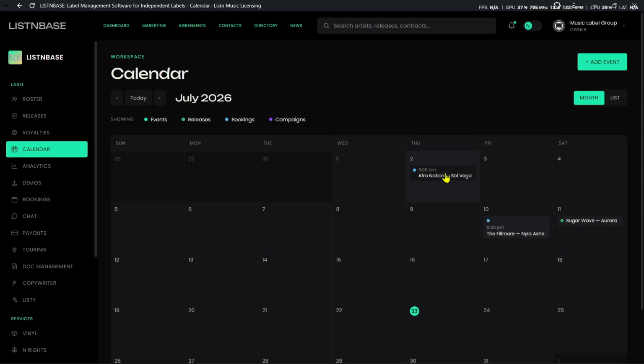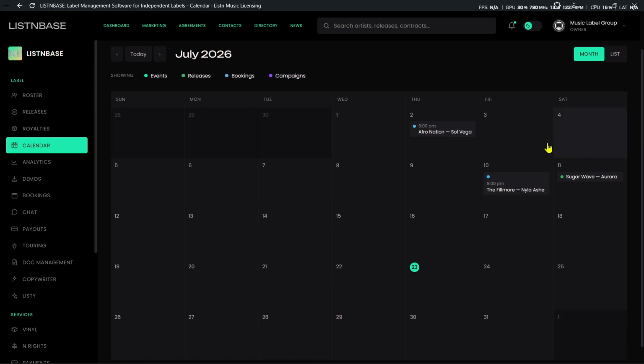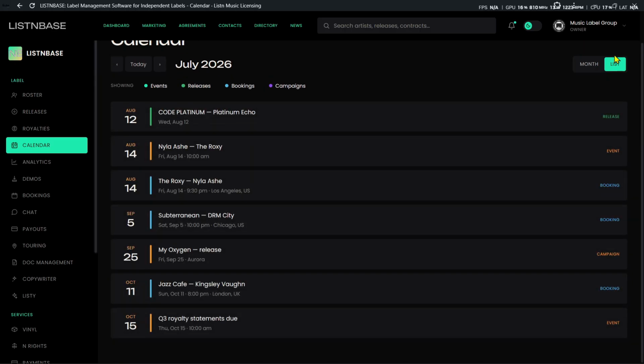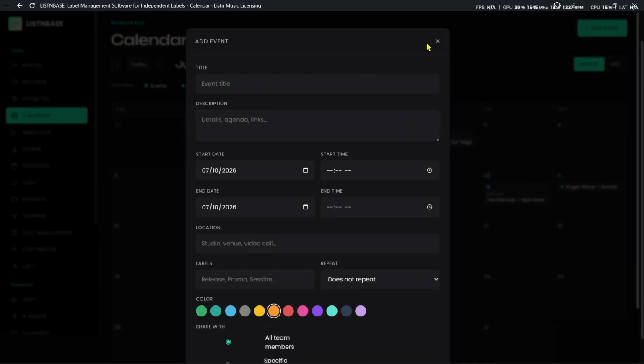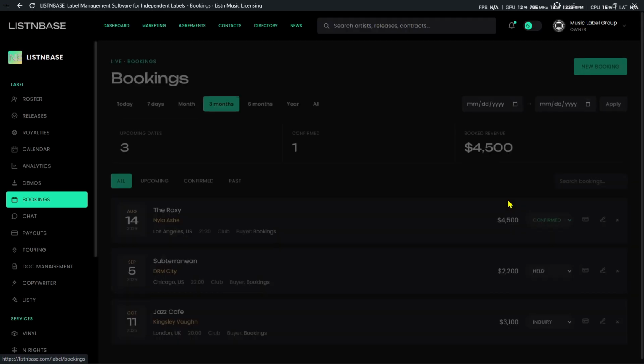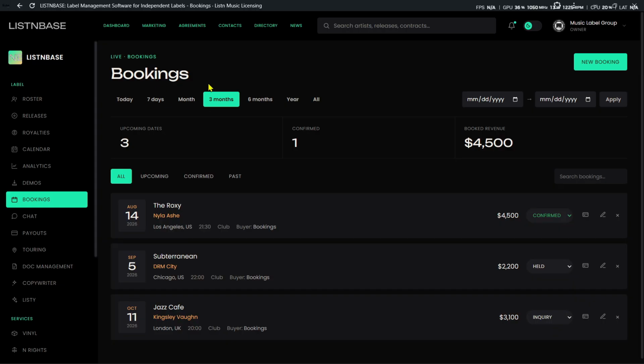Calendar. What it is: everything dated in one view. Calendar with releases and shows on it. Every date in one place: release dates, shows, campaign deadlines. It's the answer to what's coming up without opening 4 other tabs.